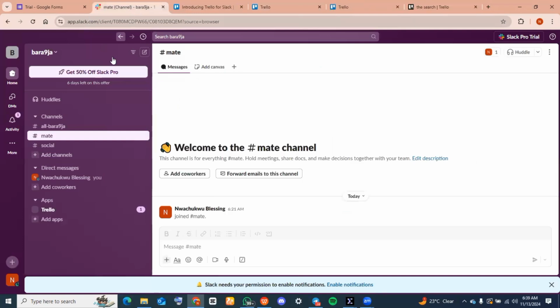That's my account. So I'm going to head over back to Othello, and if you head over to apps on your screen, you should see Othello there. And this is how simple it is to integrate Othello on Slack.